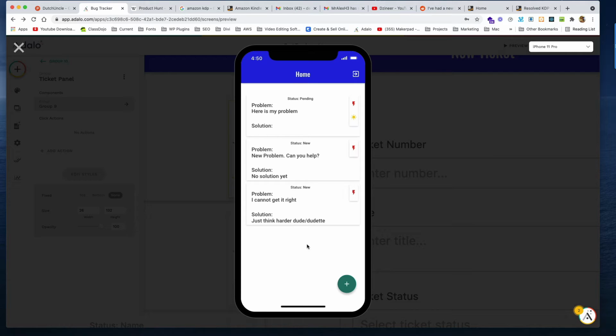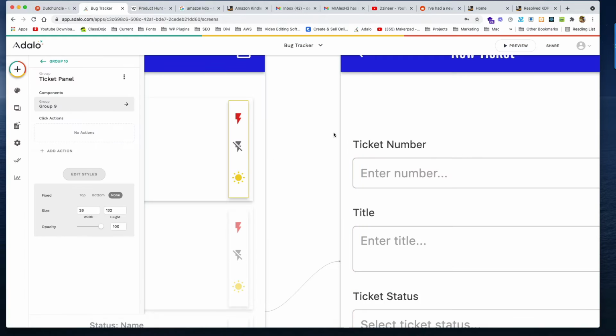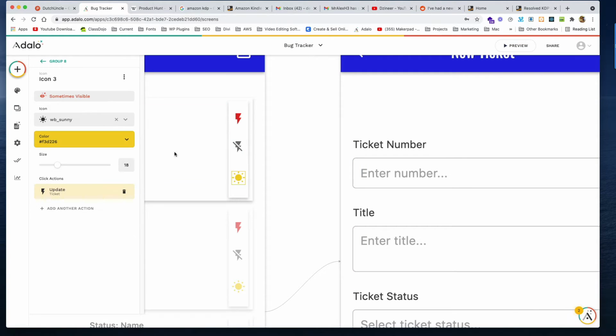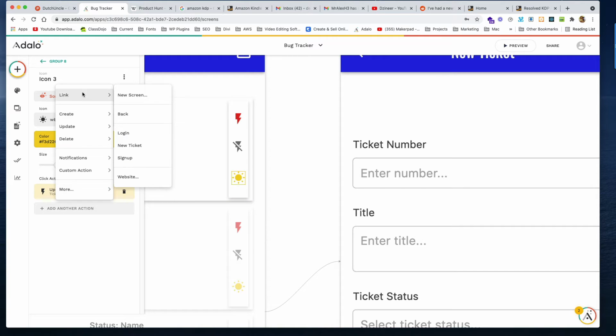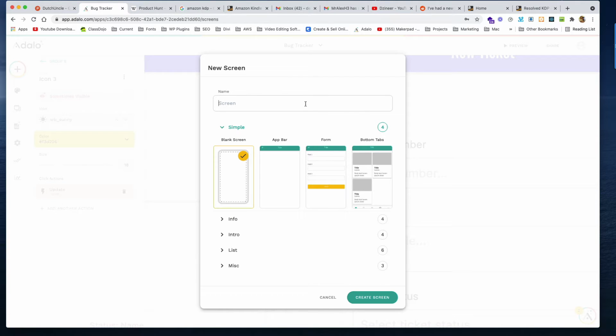Because it's not a solution, you see a sun. So now what we're going to do, we're going to solve that. And the easiest way to do that, we double click on the sun, go inside the sun, and just say, add another action, link to a new screen. And this screen will be edit, how about add solution.